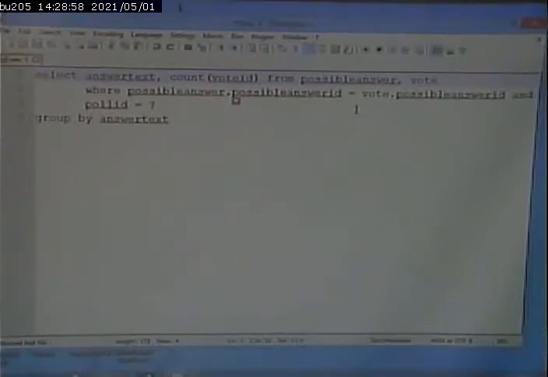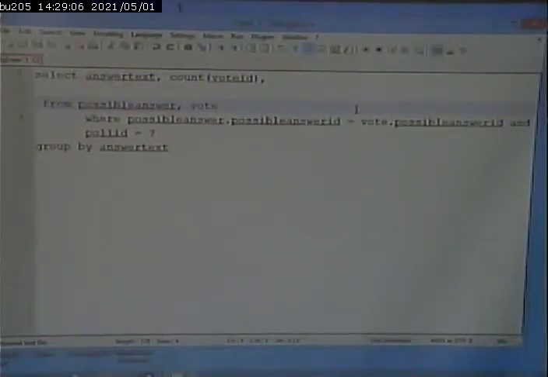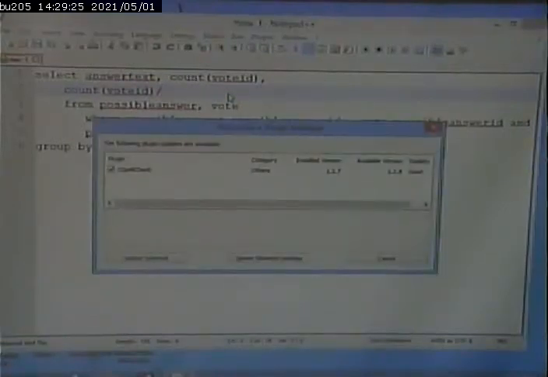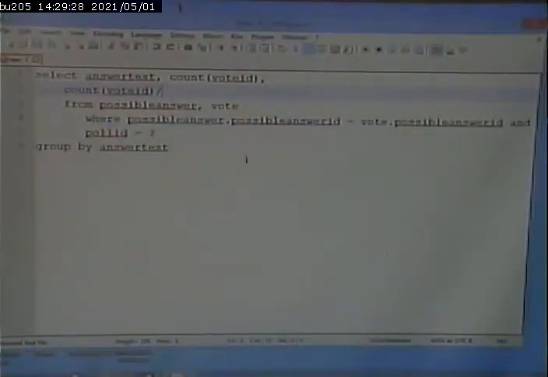So, let's see, we want to show both the percentage and the count. So this shows the count. What would the percentage be? Well, it would be the count of votes for this answer divided by the count of all of them. How do I get that? Count of answer text. No. Because there's 3 answers, but there's 5 votes.